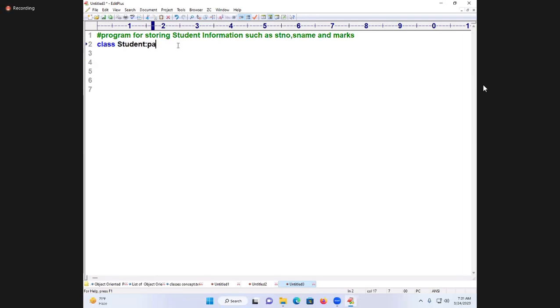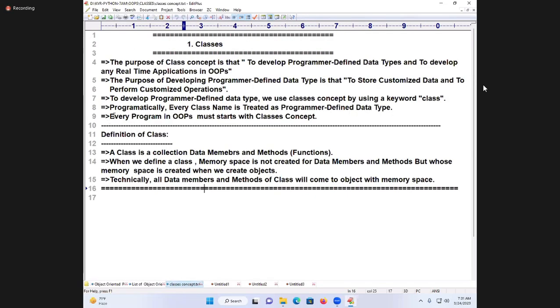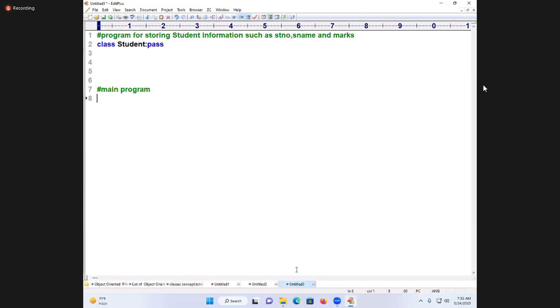Class student. What is student here? Student is a class. Every class name in Python is treated as what? Every class name in Python is treated as a programmer defined data type. Now, here, one class is defined, but memory space will not be created at all.